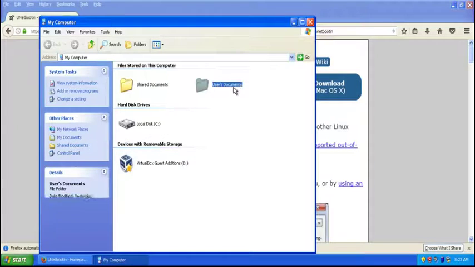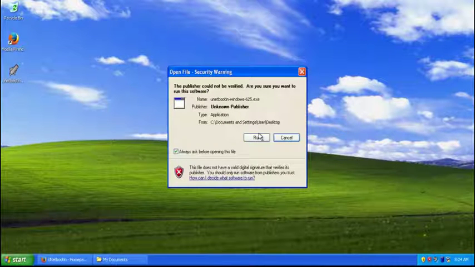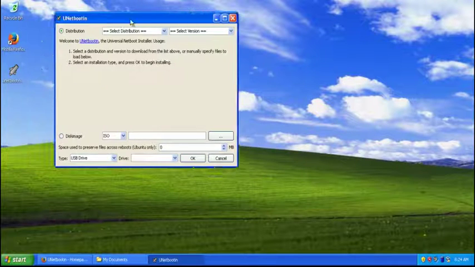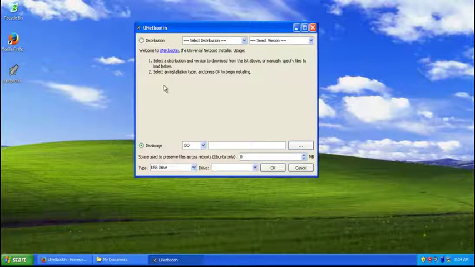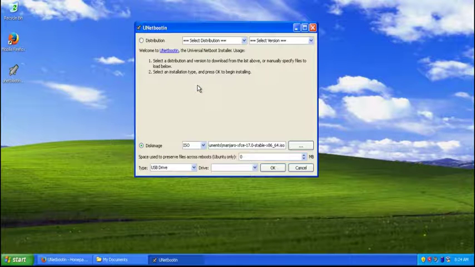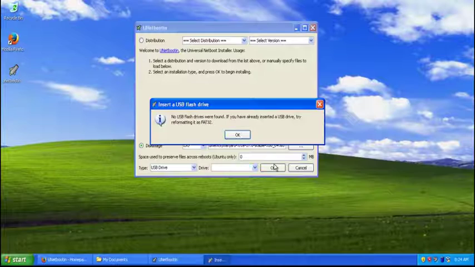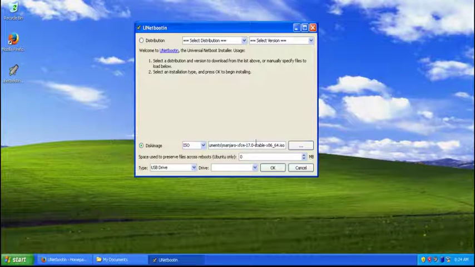Pop open your UNetbootin. Of course, we have this already. Open it up. Run. And select your disk image, ISO, and navigate to your disk image location, wherever that may be. Select type USB drive, and your drive should be automatically selected, whatever you plugged in. And then just go ahead and click OK, and it will start copying the data. Of course, this happens here because we do not have a USB drive inserted.